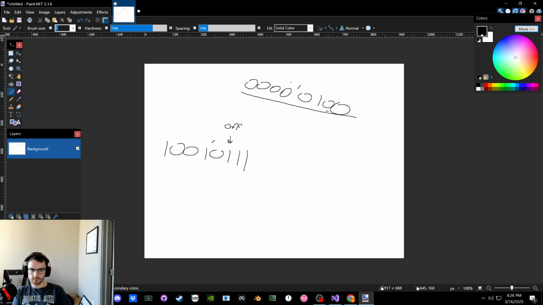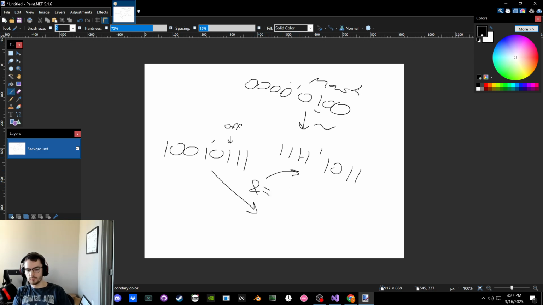Here, the bit mask. And so what we do is we flip it. So 1, 1, 1, 1, 1, 0, 1, 1. And now we assign this one through AND comparison with this one. We assign it through AND comparison.